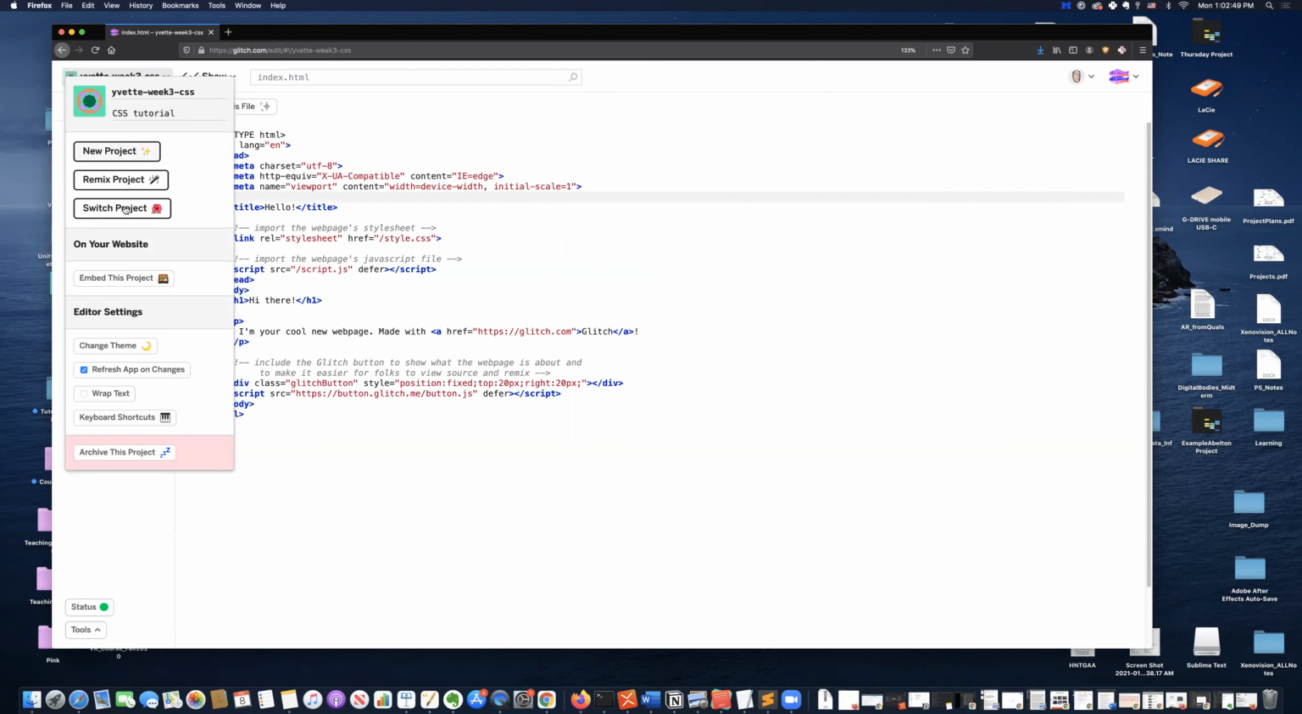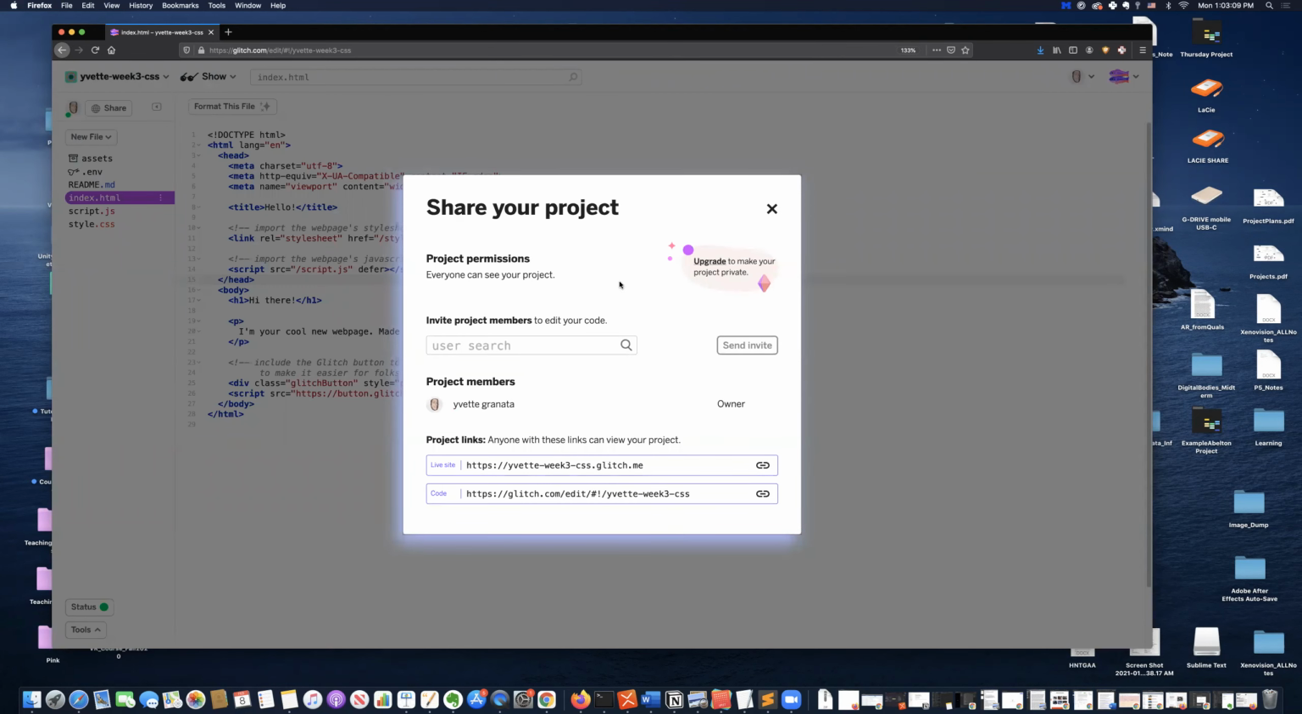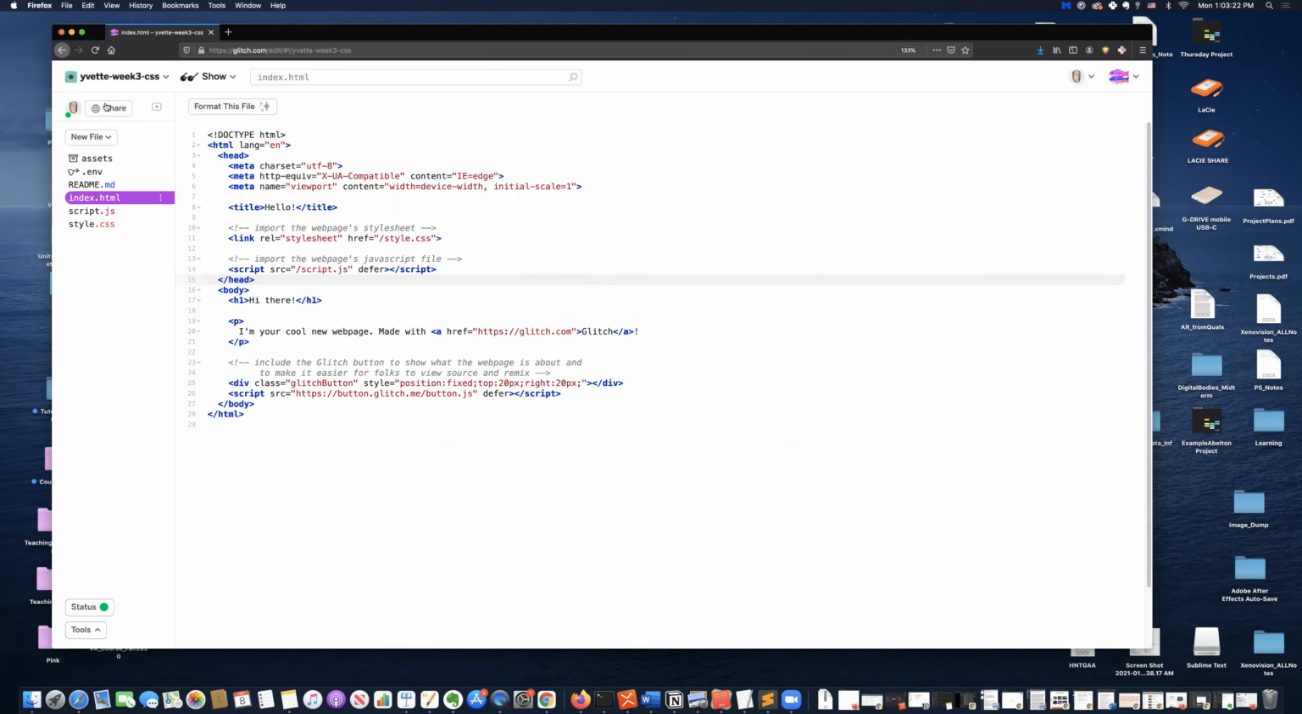And here from this drop-down menu, you can also change projects, switch projects. You can change your editor settings. And then here under share, you can change, oh, you know what, I think they made it now, so you have to have a paid account in order to make it private. So you can't change the share options now.